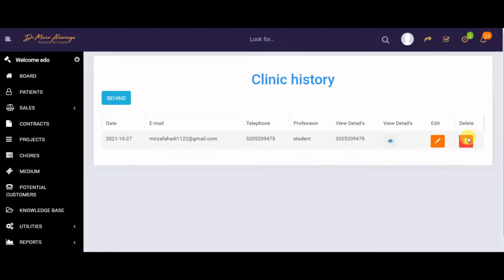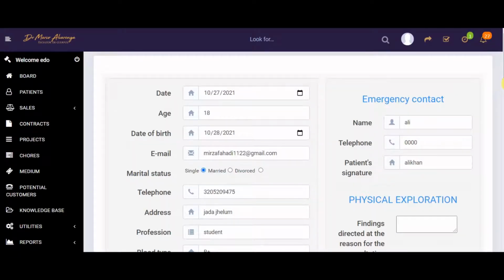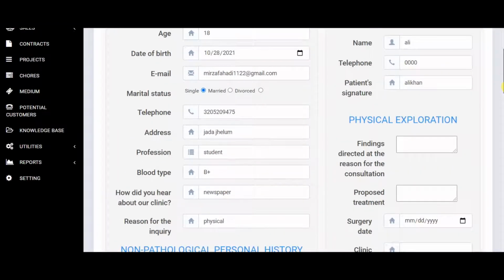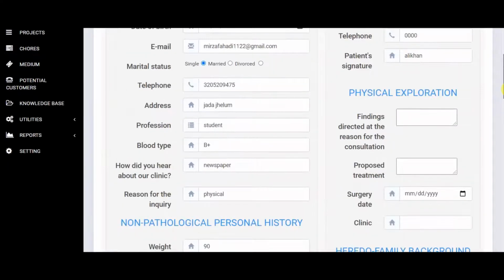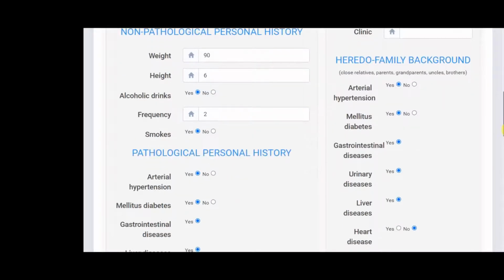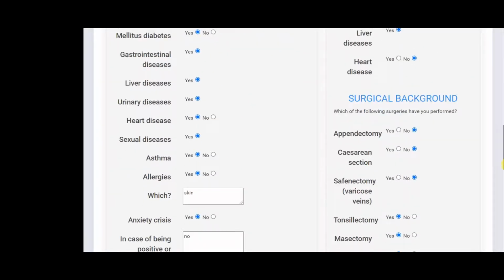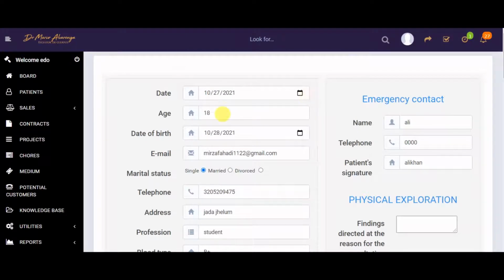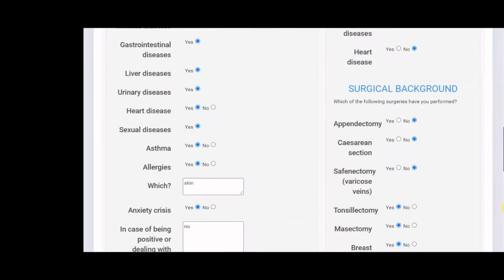So we can make some edits in the history by clicking on the edit button. If you remember, our client submitted this information to the client portal, so we can edit this information here. For example, we can change the age. The age is 18, and we can edit it to 20 and click on the update button.